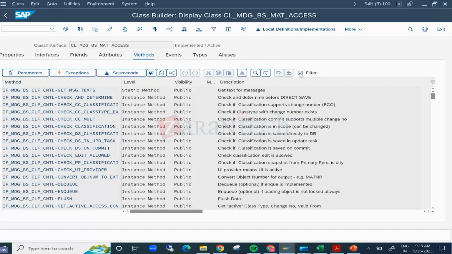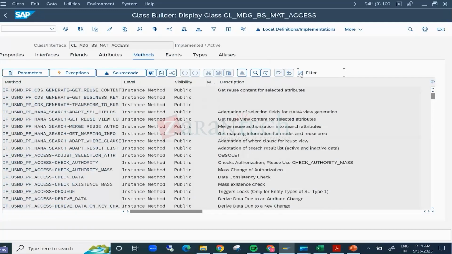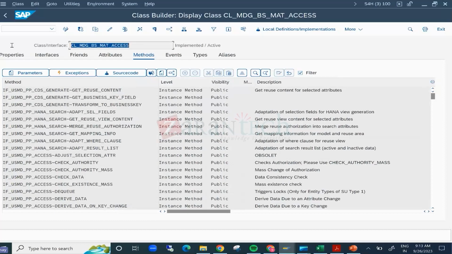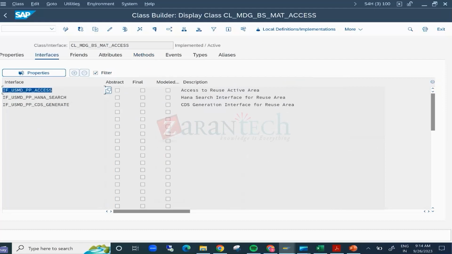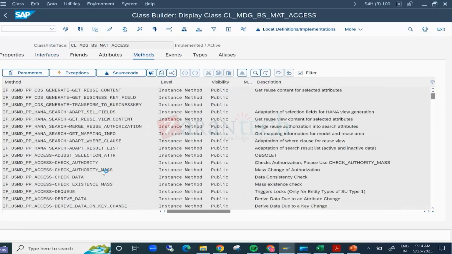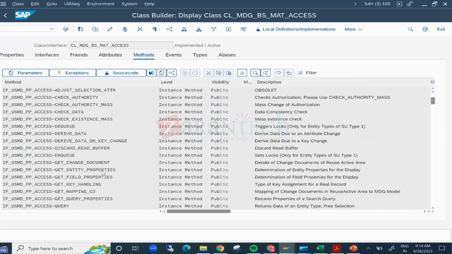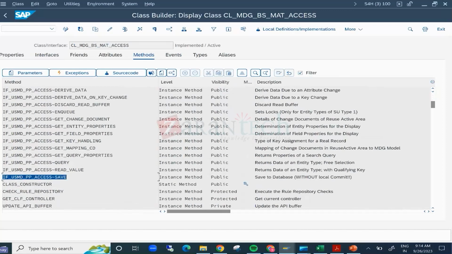Okay, so here, if you have to say this is my access class, then for any Z class you have to say this is my access class. The first thing is you need to create a class that has to implement, at minimum, the interface PP_ACCESS. With this interface you get some methods, like for the activation process there is a method called save. This is the method responsible for your activation, moving the data from your staging record to the active area. Inside this method you have all the code. This class is exclusively SAP provided for material master, that's why you see MAT here.